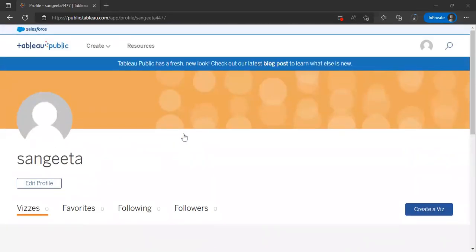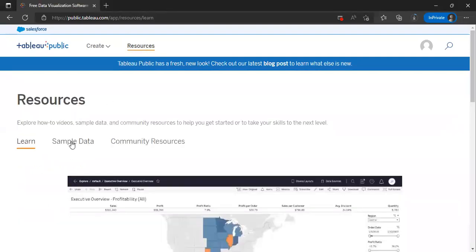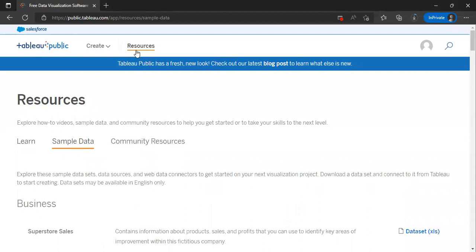So if you want to use data, please remember first, we don't have real data. You agree? I need sample data, right? So what will I do? I will go to resources. I can download the sample data. Guys, go to resources and click on sample data. Just a second, guys.